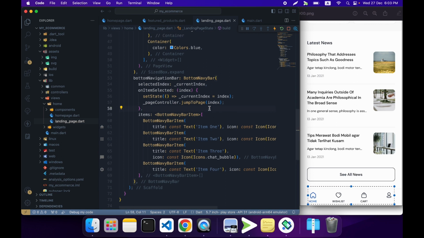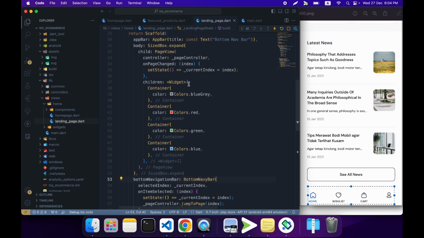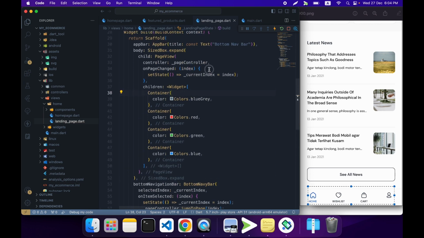And when you click on the items, so on items selected, we will jump to the tab that is selected. So this is happening by the help of the package that we have just installed, right? And right here, when we are changing the page, we will show this one for the first tab, and this is for the second tab and third tab. So what we will do, instead of showing this container, we will assign our pages.